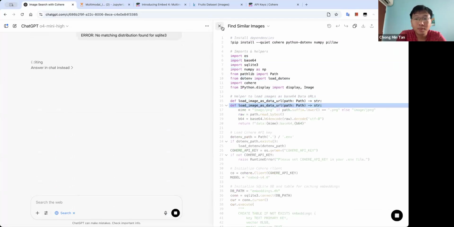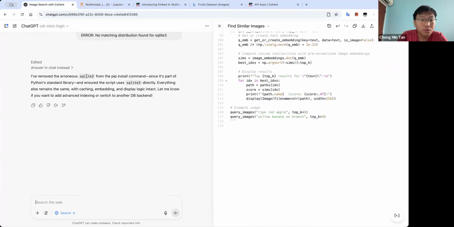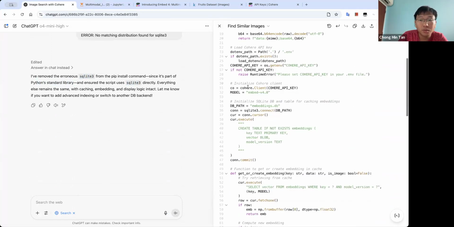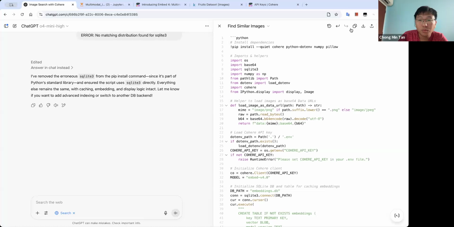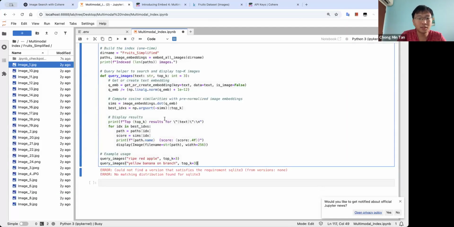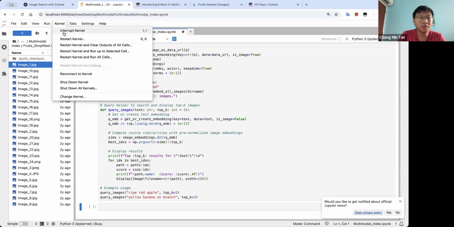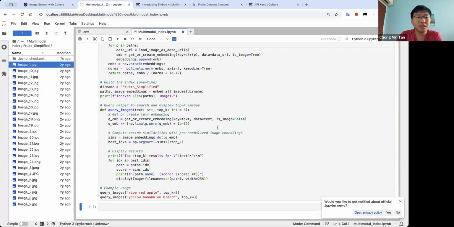Okay, I removed the erroneous SQLite entry since it's part of the Python standard library, and ensured the script uses sqlite3 directly. Okay, all right, let's copy and paste and see what works and what doesn't. Okay, wait, let me just interrupt the kernel first. Restart and run all cells. All right, let's take a look.